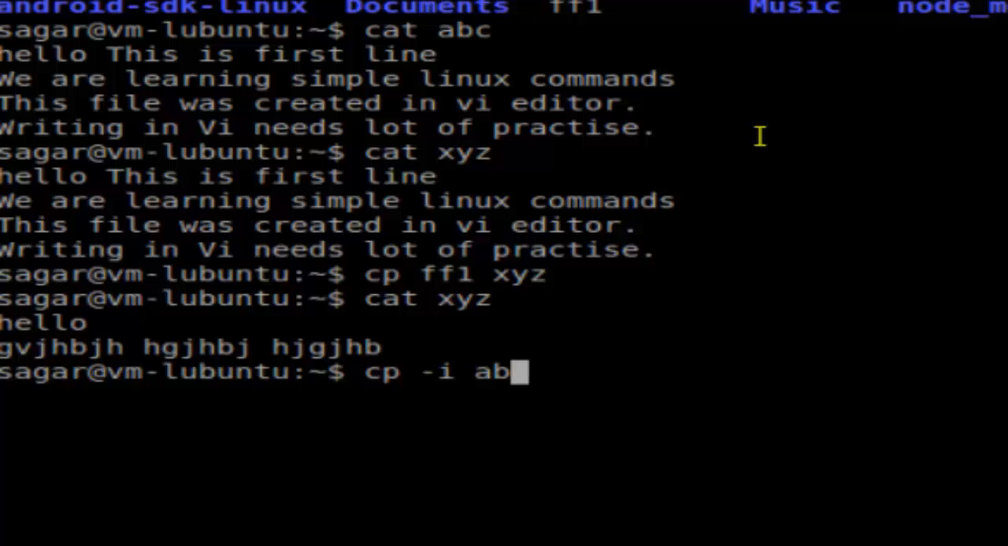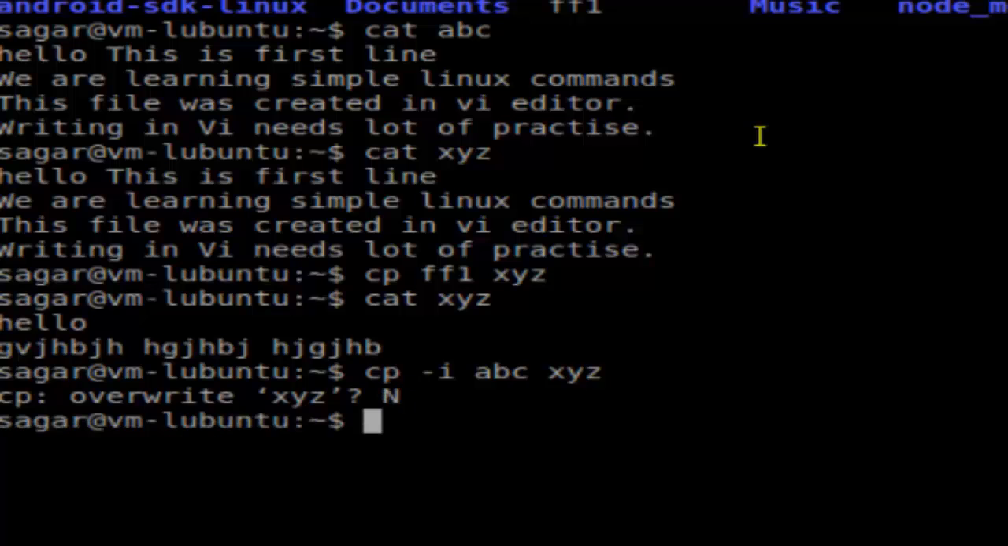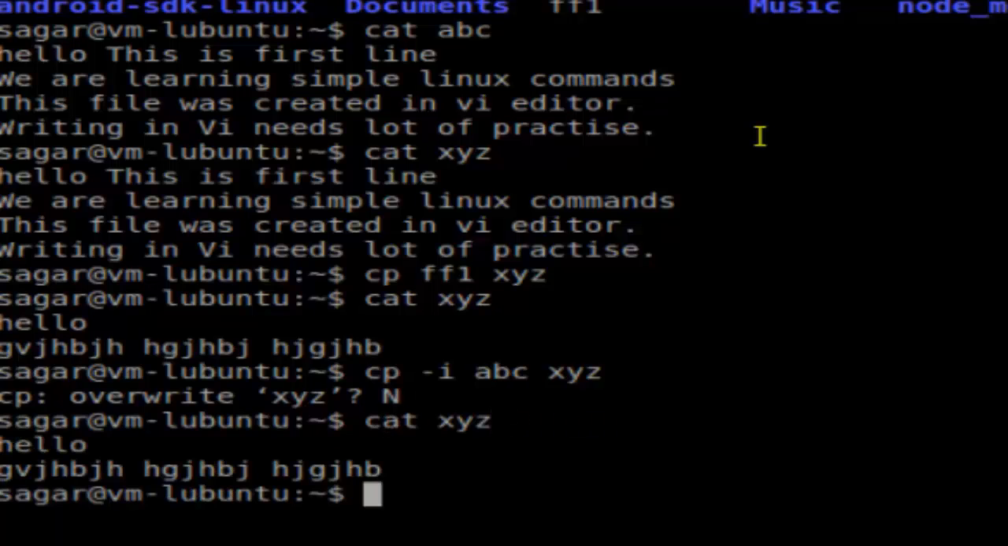Now I'm trying to copy the file abc to xyz, but since the xyz file already exists, this command will prevent that from copying. As you can see, it gives this prompt, override xyz, because xyz already exists, and if you press y, then only that file will be copied. If you press n, that file will not be copied. And as you can see, the xyz contents are not changed. So that's how we can use the -i switch, which prevents you from overwriting the files.